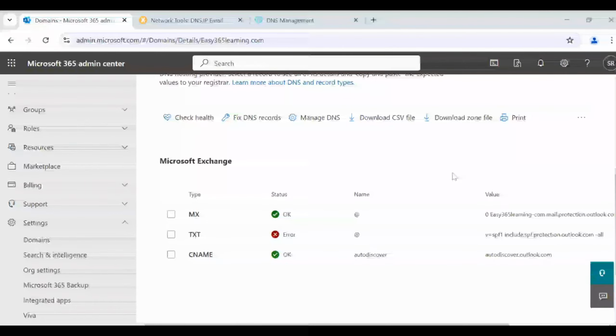One is the automated way, where Microsoft 365 will automatically add these records to the DNS host, and the second one is the manual method, where you need to manually add these records to the DNS host to verify and add your domain to Office 365. So here you see that this TXT record is not added to the DNS host, so let's get it added now.